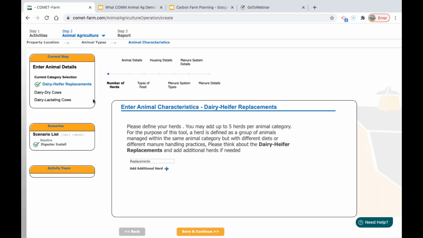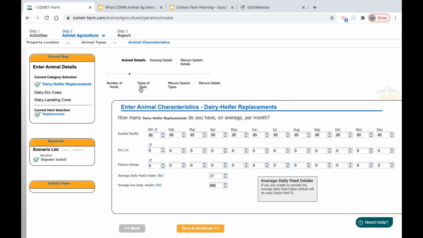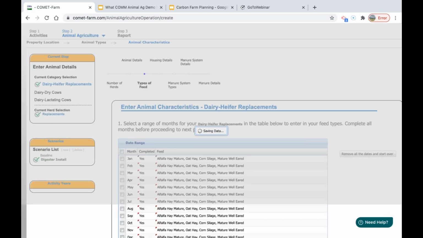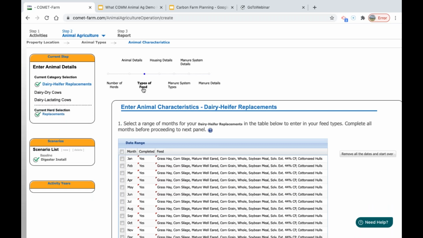So your next scenario page is going to look identical in terms of data entry for your animal characteristics. You're going to see the same exact pane. You're going to enter things the same exact way, and you're just going to make your modification of what you would like to compare your baseline to here.